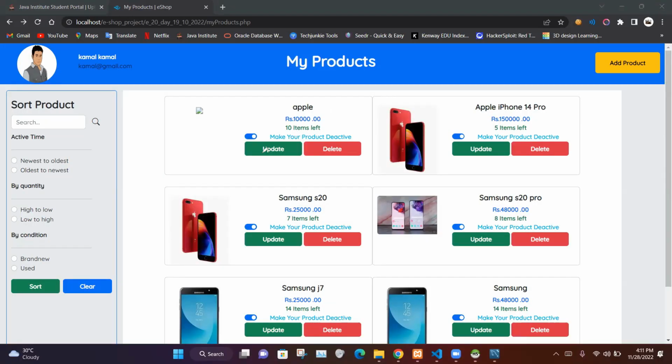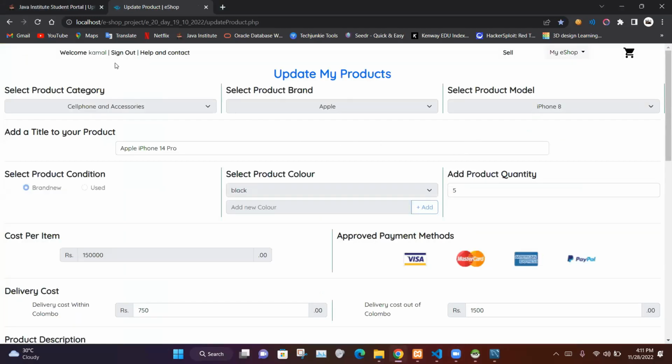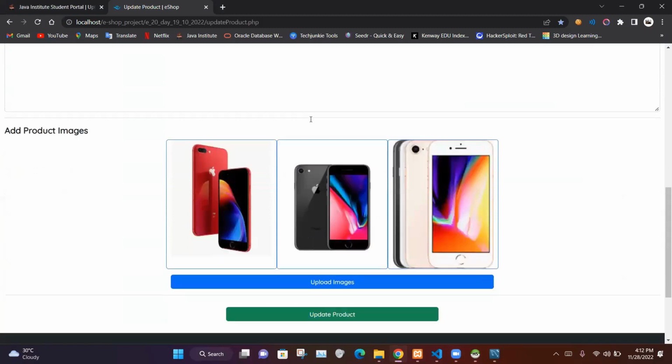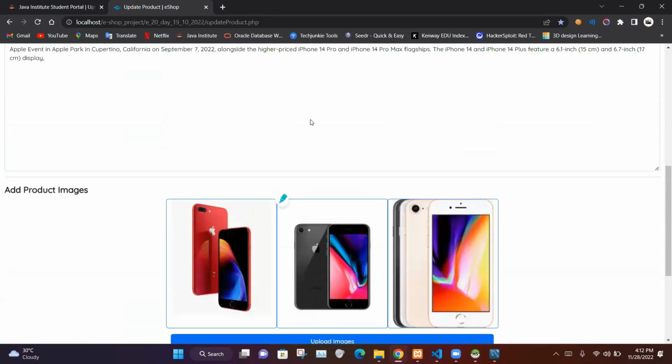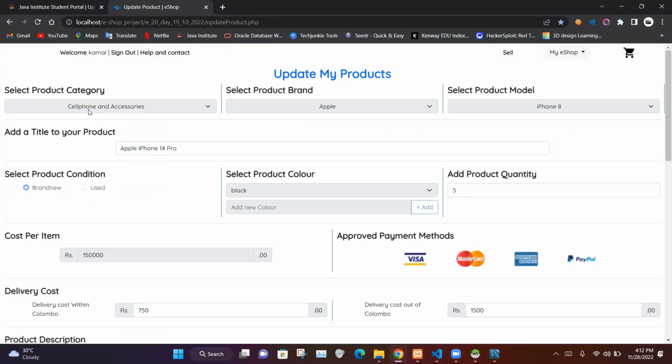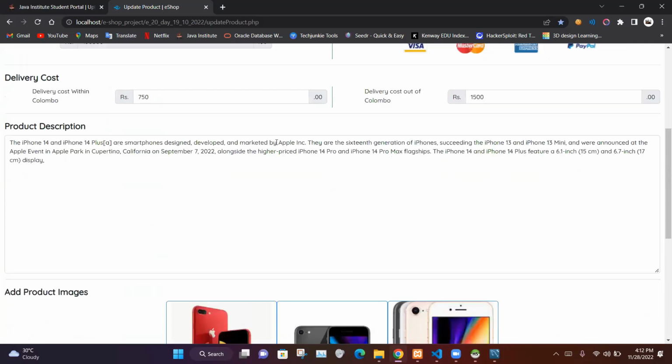Today we are going to talk about how this update product function works. So when the seller clicks on this update product button, it's going to take that user into the update my products web page. Here you can see we have our update product.php file. In here, all the data relevant to that product has been already loaded.